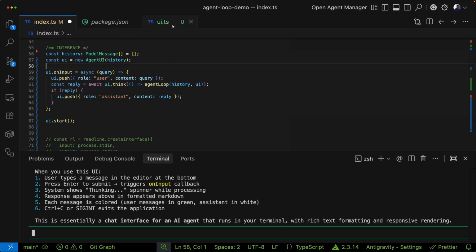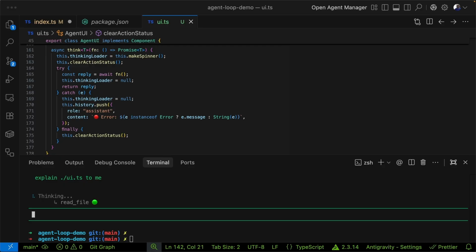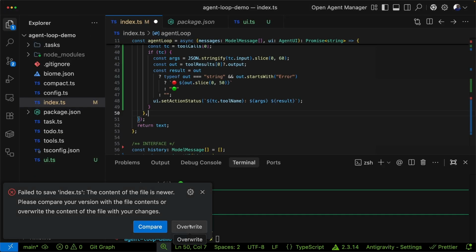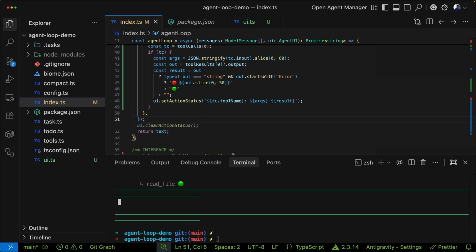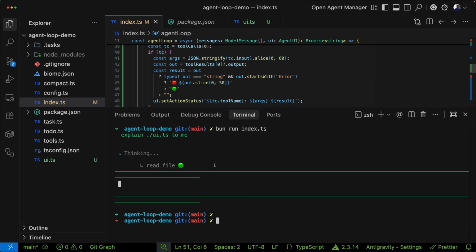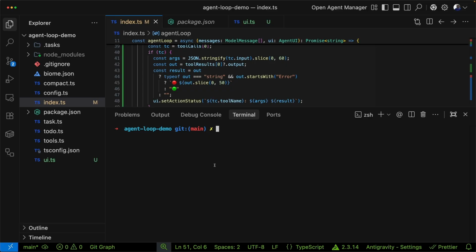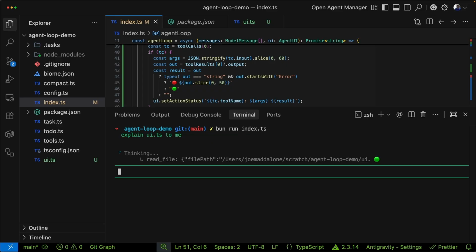It appears that Antigravity was doing some weird stuff there and trying to overwrite my file, so we're going to try this one more time. And there we go, we get our file path and I am satisfied. So cool, not an amazing UI, but we have the basic functionality. We have markdown formatting, we have a little thinking going on. It's a much better experience.